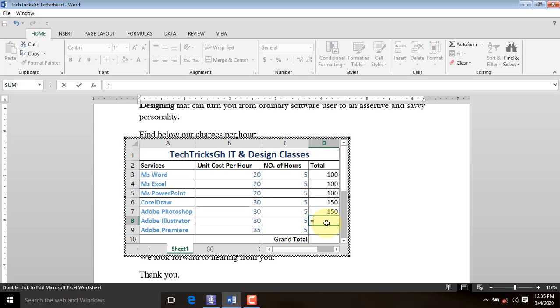Type the equal sign at the beginning of the formula. Then multiply B8 by C8 using the asterisk sign and press the Enter key on your keyboard to see the results.